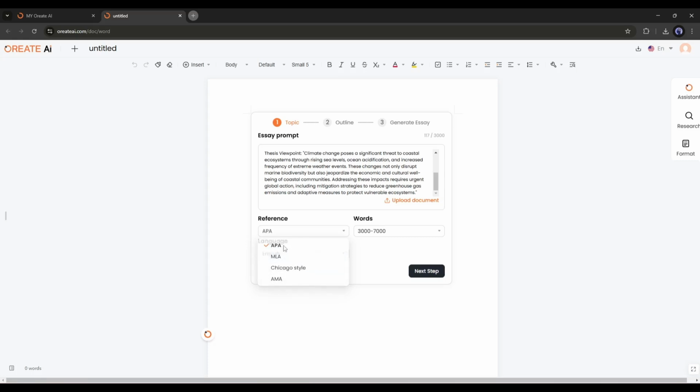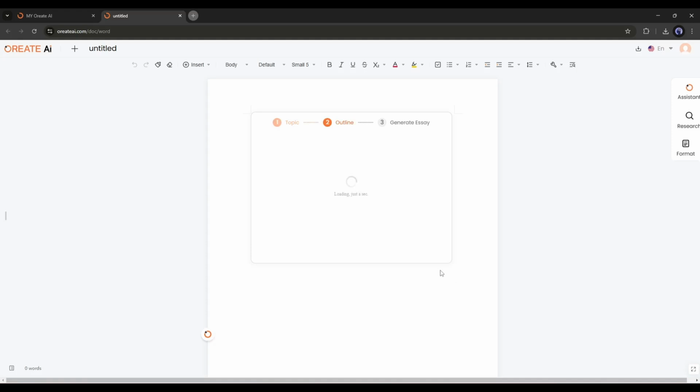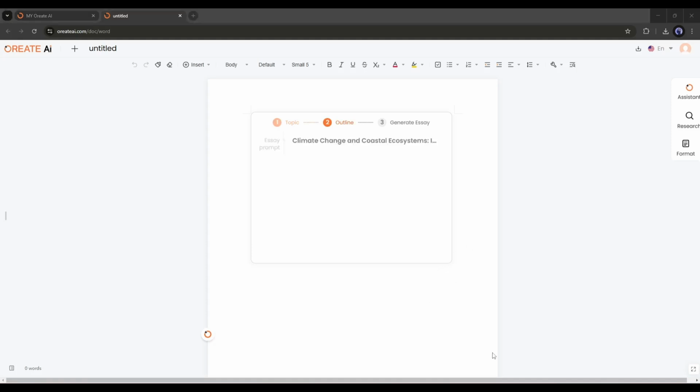This time, let's start with APA. In the end, set the number of words you want to generate. You will find three options here. Just select as per your need. Once everything is set, move forward to the next step, the outline generator. It will take some time to generate the outline.